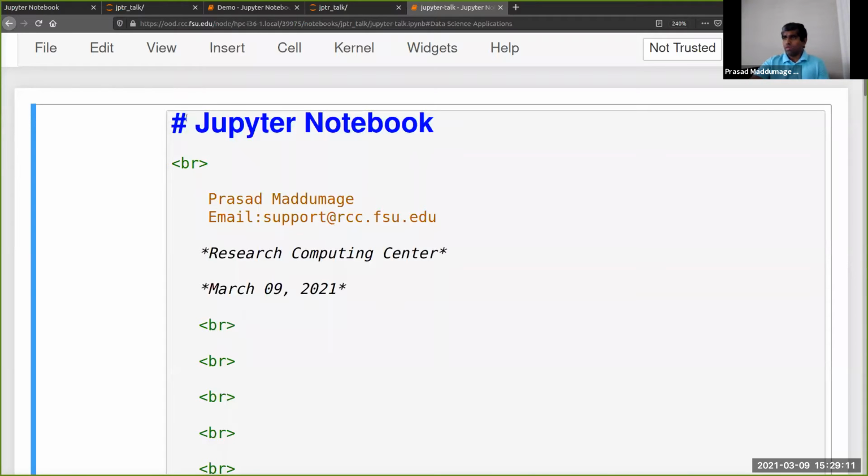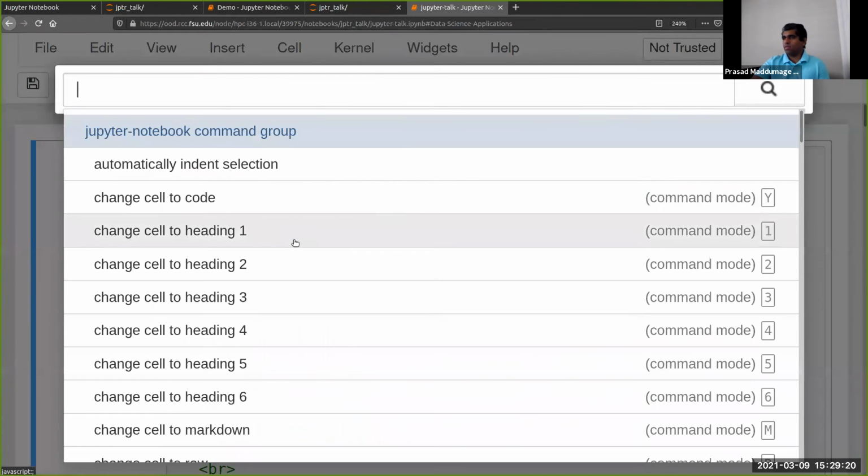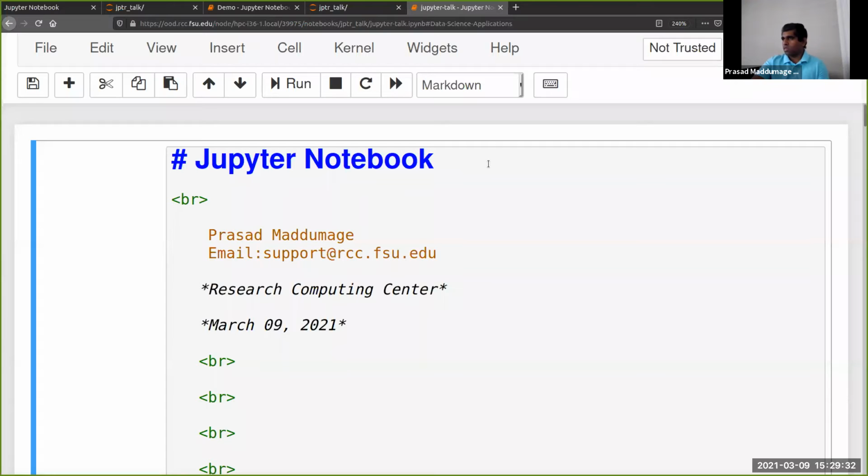So for the heading, you can go here and figure out which mode you want to use, like which type of heading you want to choose and all that. You don't have to remember anything. Or you can do escape and the number. Escape 1 is the heading level 1, escape 2 is the heading level 2, and so on.